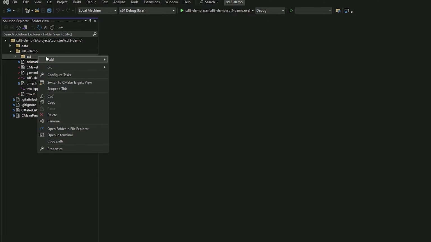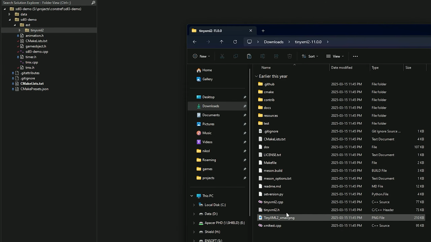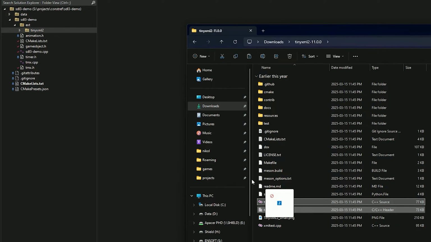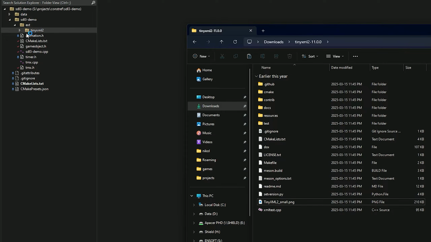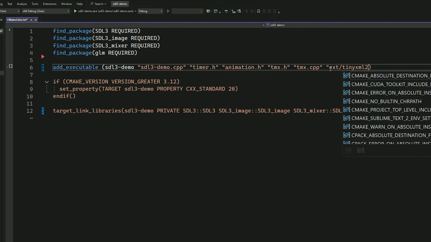So to do that, we can just create a folder called ext for external libraries and add the files inside of a subdirectory called tinyxml2. Then all we have to do is tell CMake to compile the source file and also where to find the header file.